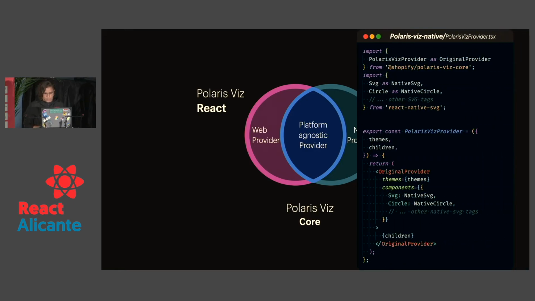You can see that here, in the native version of the Polaris provider, the first thing that I do is import the original provider that doesn't have anything platform specific.